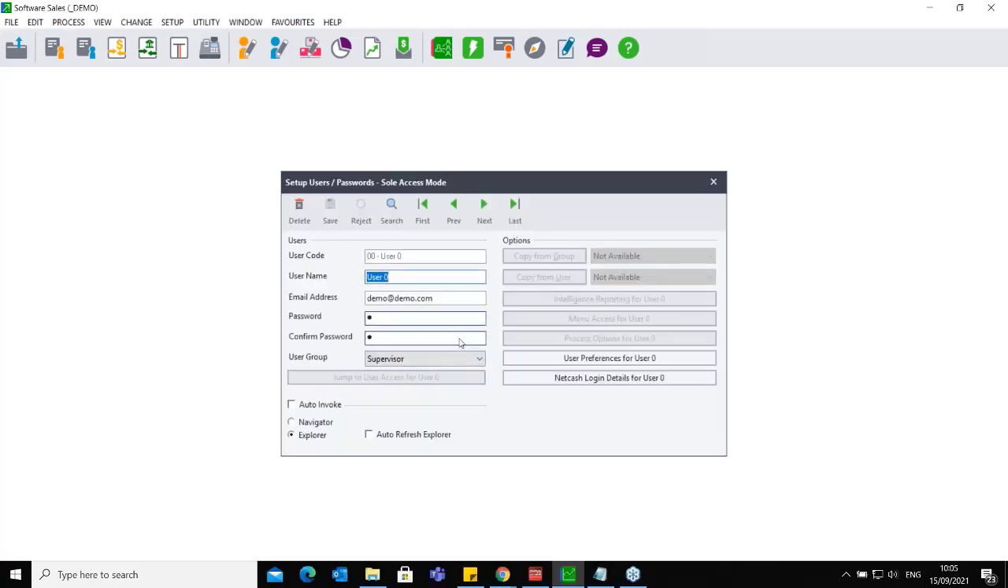Now, once you are in your user, you select the relevant user that you want to make the setting available for, and you click on the option right at the bottom that says Auto Invoke. You can either choose between the Navigator and the Explorer, but whatever the case is, if you want that to always show when you open your company for a specific user, just make sure you tick the option that says Auto Invoke. If Auto Invoke is not selected, Explorer will be able to show, but not automatically like you'd want it to. So always tick the option that says Auto Invoke.